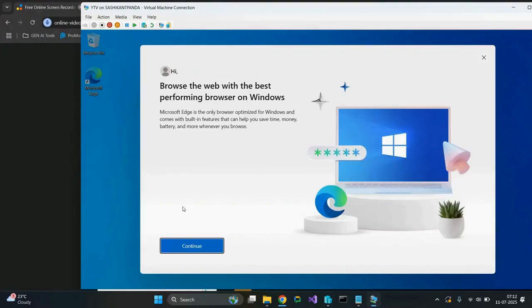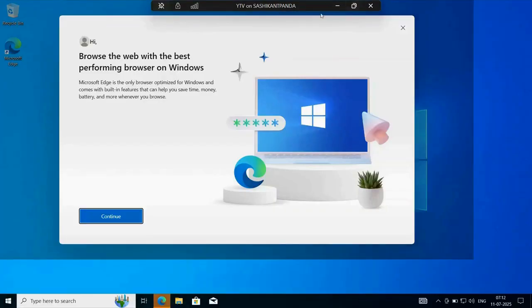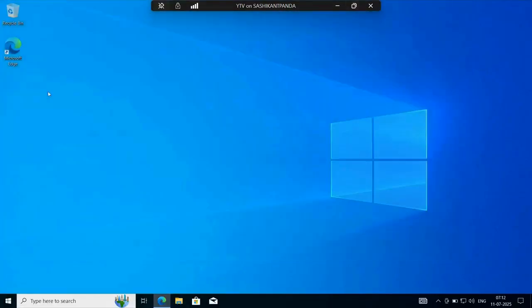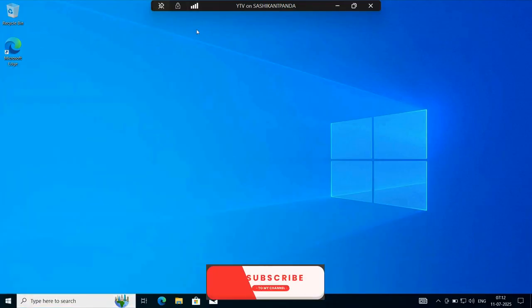Now you can experience your complete new system. So you can expand it and you can see it's a completely new Windows where you can experience anything as you need. So that's it for the video.